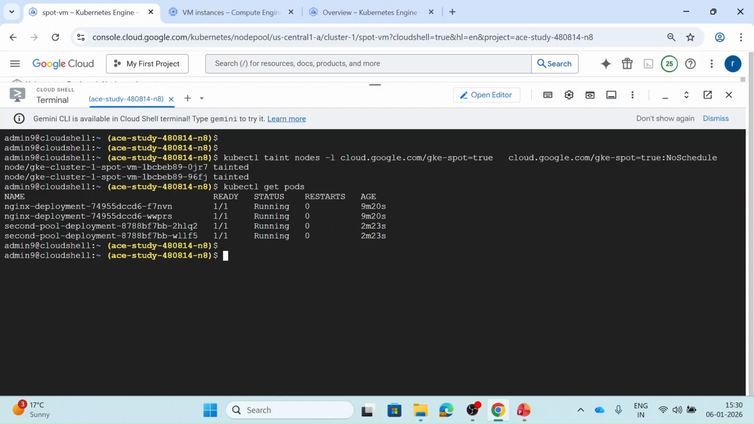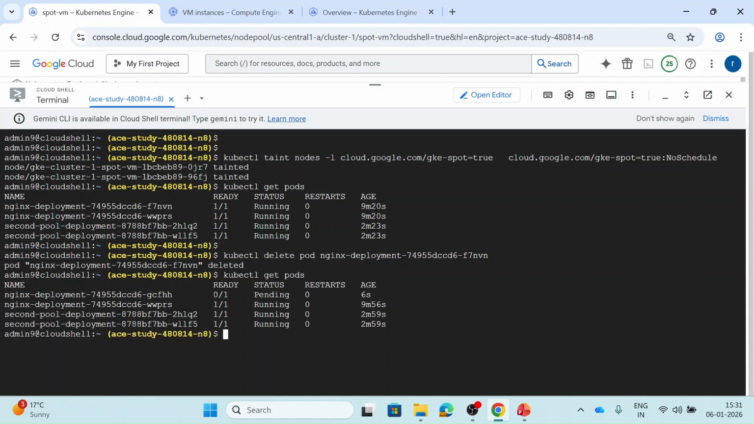First of all, I will try to show you. I will delete this pod, and you will see the new pod will not be able to be created because of this taint. So I run kubectl delete pod and paste the name here, and the pod has been deleted. Now if I run kubectl get pods, you will see this pod is in pending state. It cannot run because of this NoSchedule taint. Basically we are saying if any pod needs to run on these Spot VM nodes, they must have this toleration available in their pod specification.